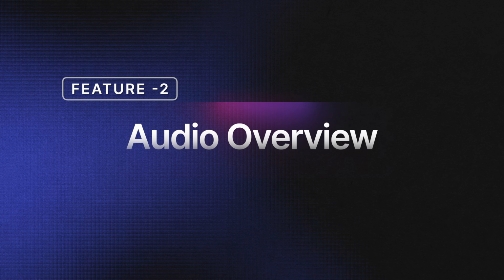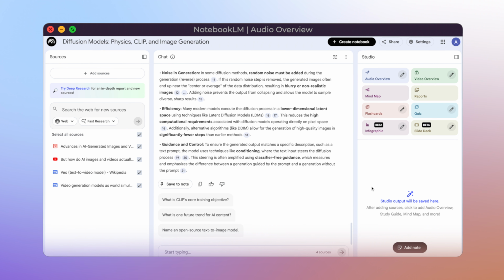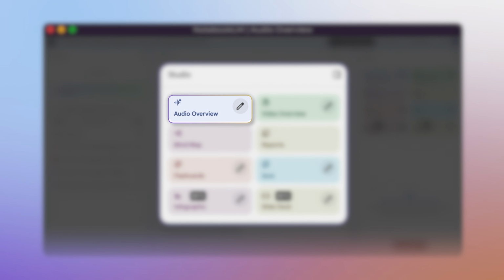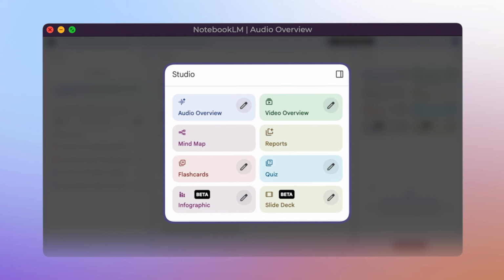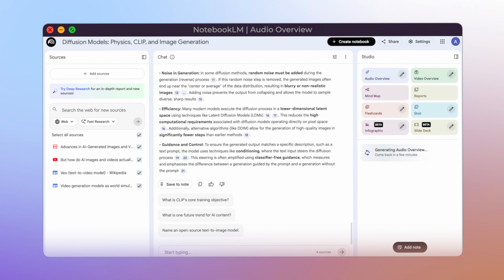Feature 2. Audio Overview. This is one of the most practical features in NotebookLM. Audio Overview turns your sources into a podcast-style conversation between two AI voices. Instead of reading long articles or dense research papers, you can simply listen and still understand the core ideas. Let me show you a real example. I'll click on Audio Overview, and NotebookLM will generate a podcast based entirely on my sources.